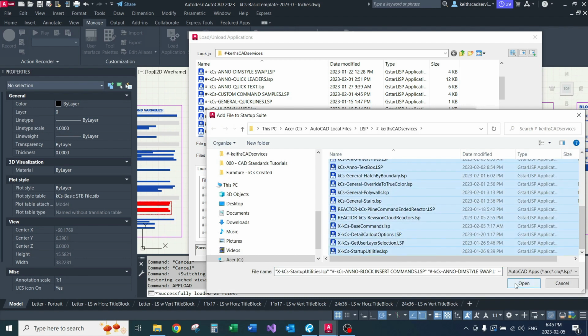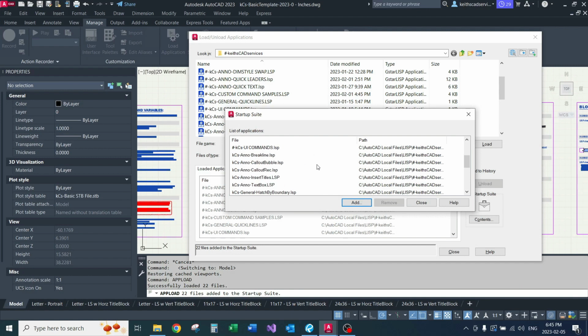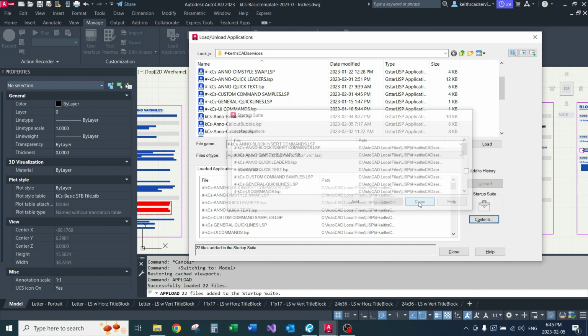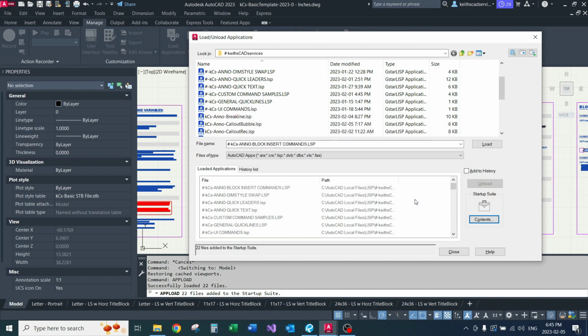Let's go like that. And I'll just add everything. Okay, so it's now all added to my startup suite. Now, one thing that would often confuse me is I'd add everything to my startup suite, I'd close out of here, and I'd try to run the command and it wouldn't run. It's because I didn't load it here.